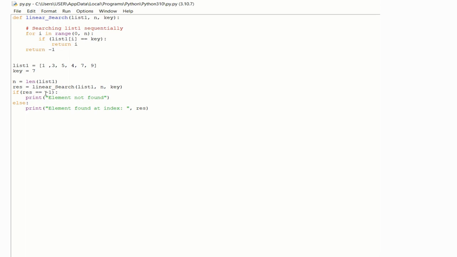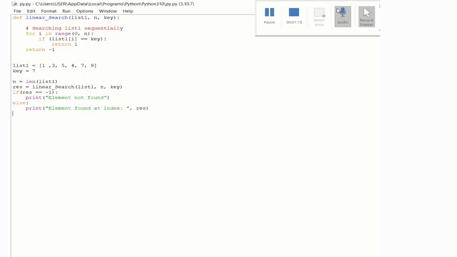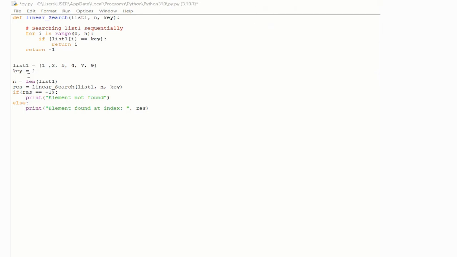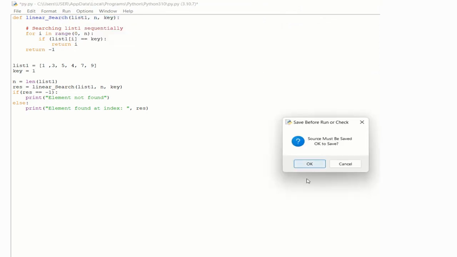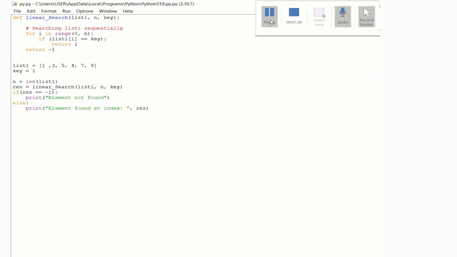Now since I have passed the value 7 here, it should return the result as 4, the index position 4. Let's look at it by running the IDLE. Yes, look, I have got the value 4 here. So this is how it works. Now think about a situation where I change the key value to 1. Okay, I need to save this. Okay, index position 0. So this is the case of the best complexity.